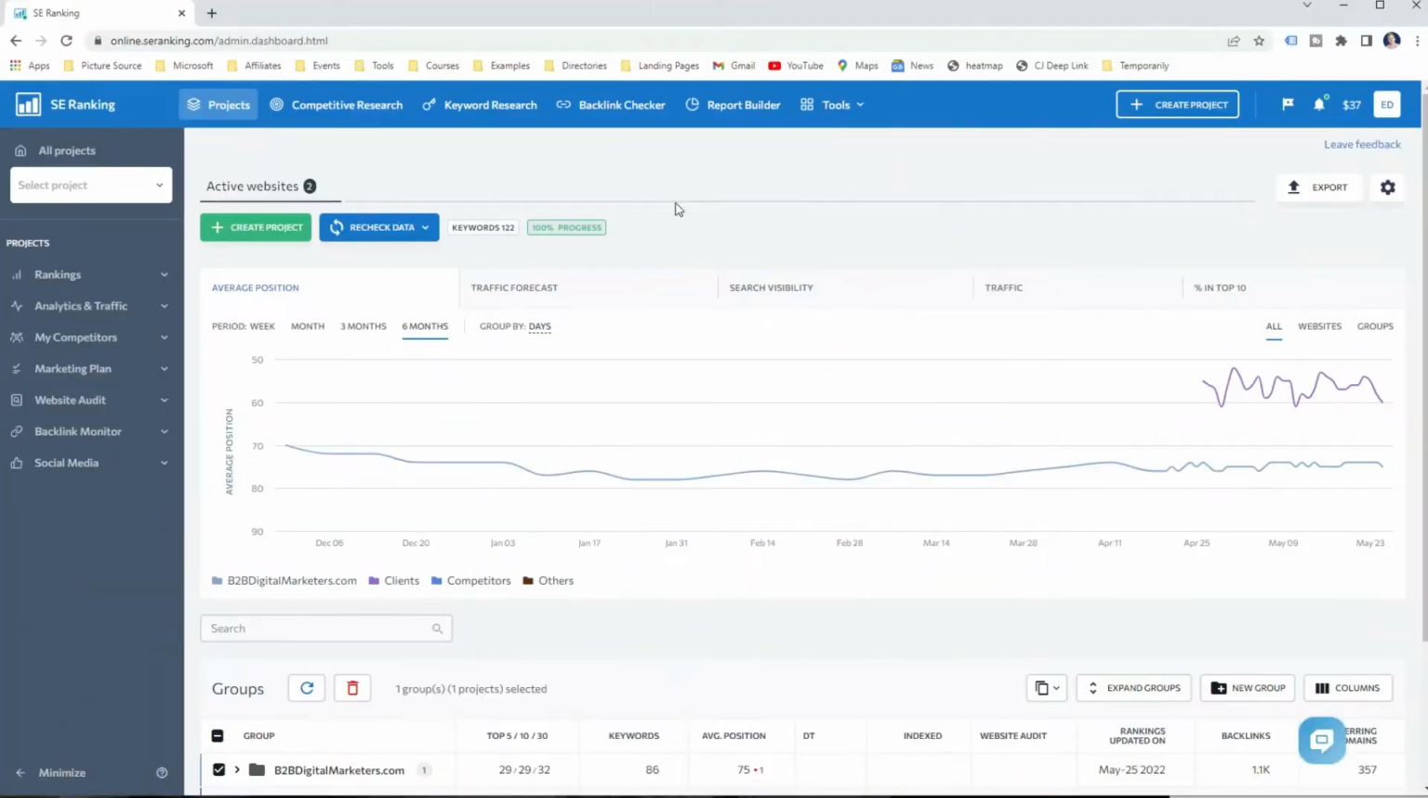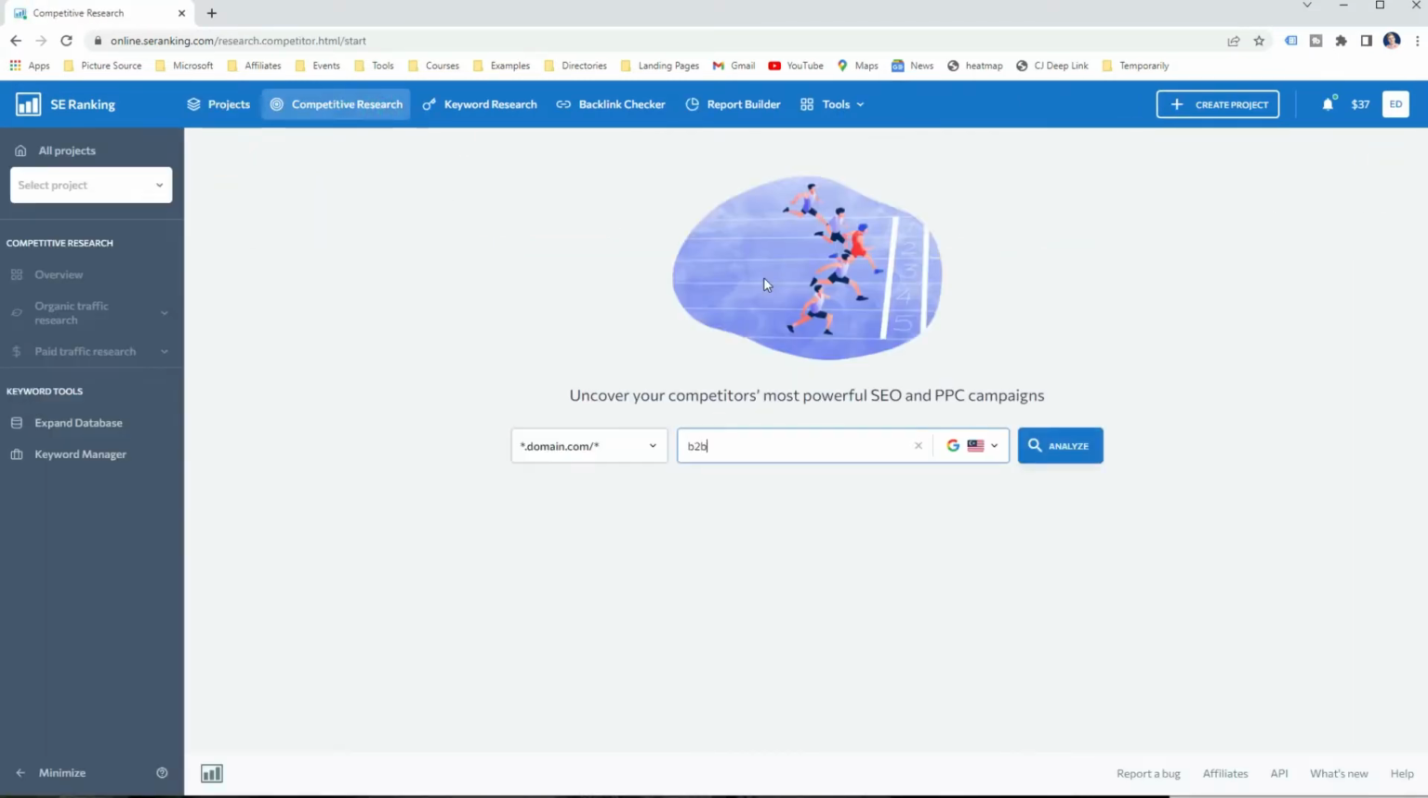So let me show you how you can find all pages on a website using SE ranking competitive research tool. Step 1. Go into competitive research tool, where you enter your or your competitor's domain. Select your target location if applicable and hit analyze.